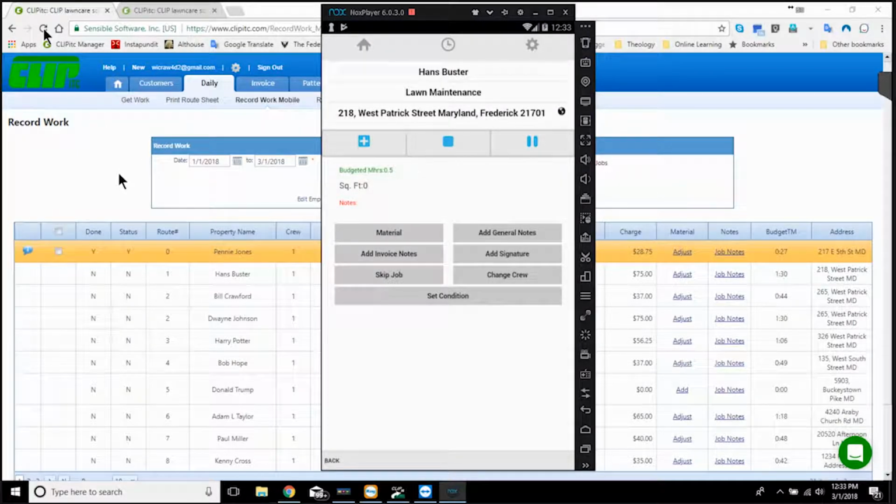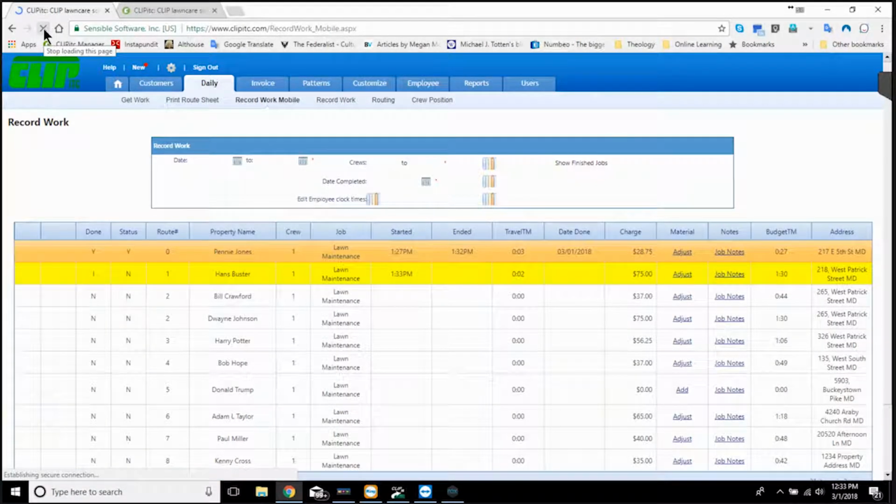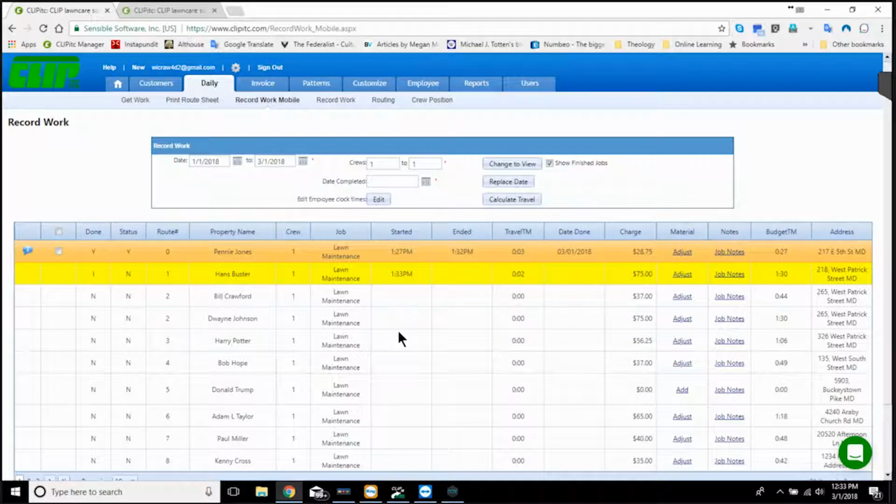then again, you refresh the screen. And the screen will refresh automatically if you click into some other part of the program and come back. So you don't have to keep hitting that little circle. All right, so now Penny Jones is done. Hans Buster is in progress. They started that at 1:33. So this is how you use the app to record work.